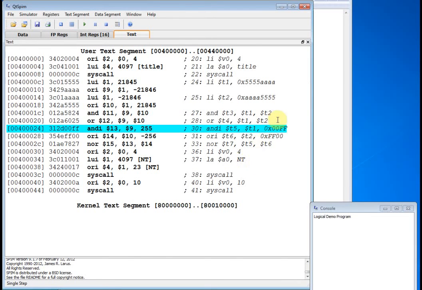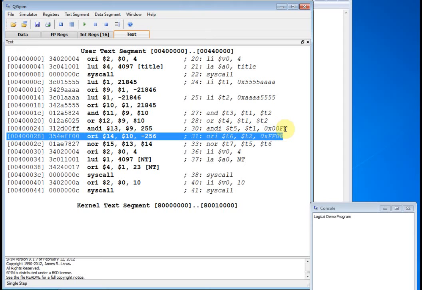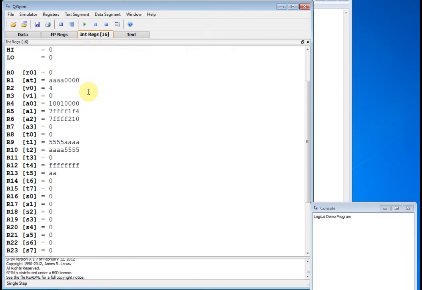Now here I am going to do an AND immediate. I'm going to take the contents of T1 and I'm going to zero out everything except the lower 8 bits. Okay, let's do that. Let's go take a look at T5. So what we did here is we took T1 and did a bitwise AND with the lower 8 bits and I got AA, just like I'd expect.